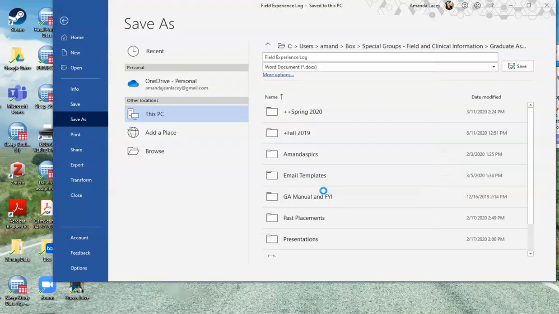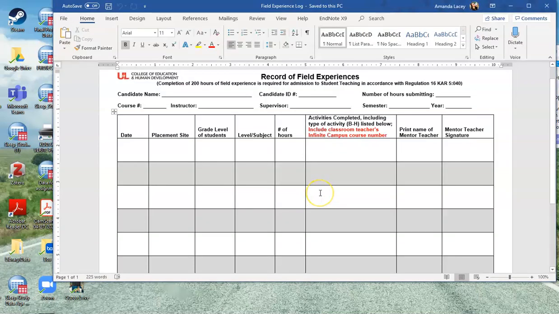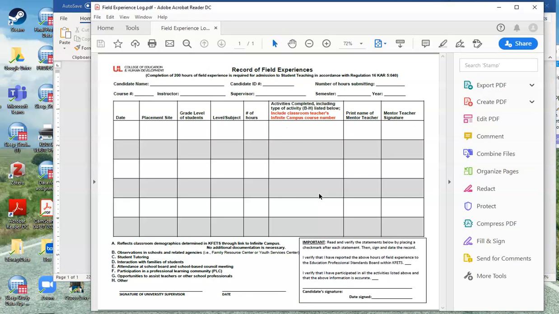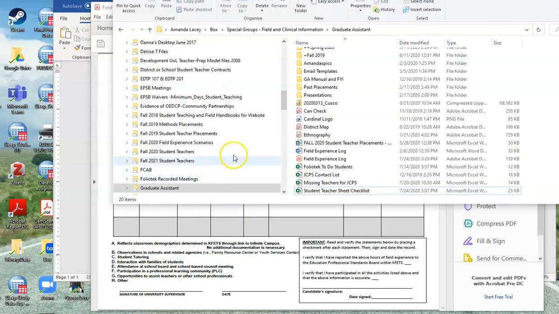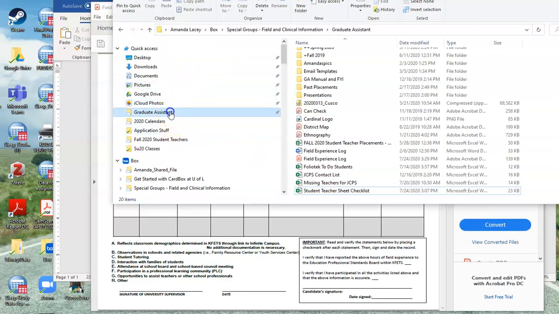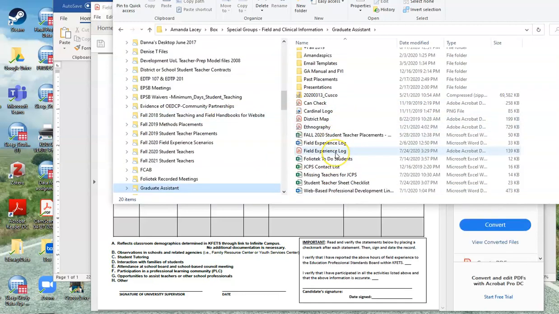All right. And it is saving very slowly. All right, now I have that open. On my computer, once I save something as a PDF, it automatically opens in Adobe Reader. If your computer doesn't do this, all you have to do is just navigate to where you saved the file, and then just double click to open it, and it'll open up.